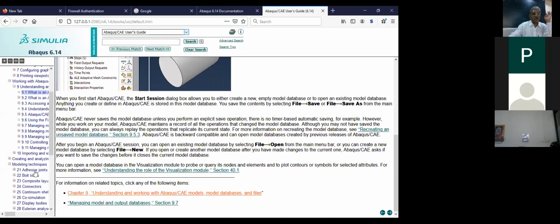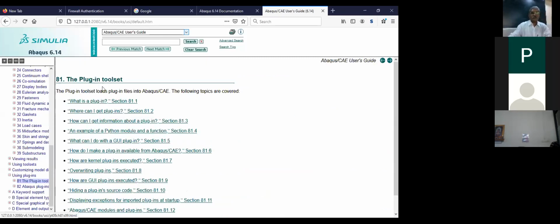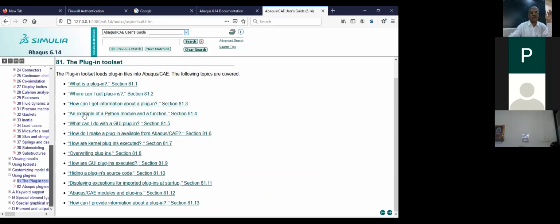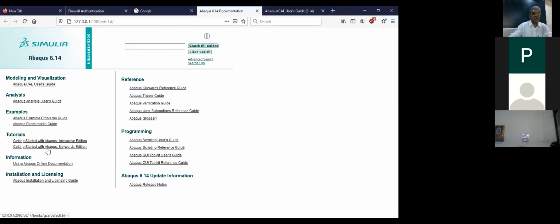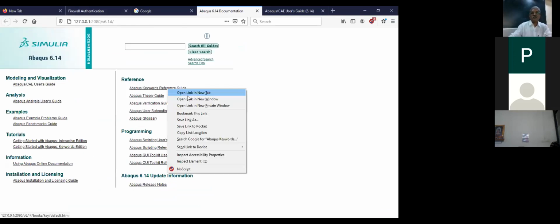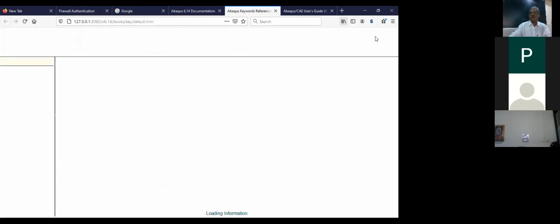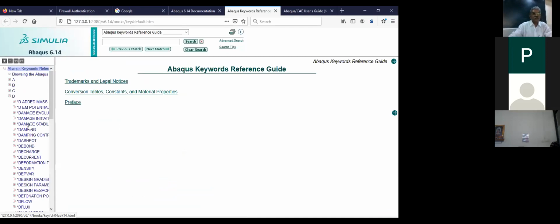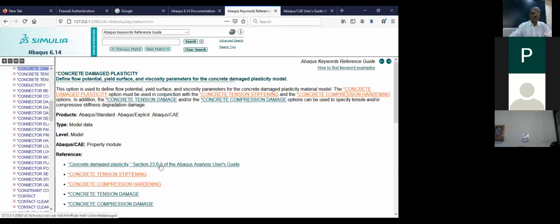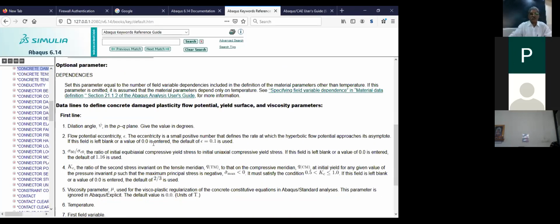Then modeling techniques, and at the end you will see using plugins, and this is the first book which I'm showing here. What the plugins are, and all those things, are explained very, very nicely. Now there are certain keywords, so you can use the keywords also. A keyword reference guide is there. So when you come across a keyword, you can always use it. Suppose this is concrete damage plasticity, if you want to see. You can go to each and every thing, and it is clearly mentioned.